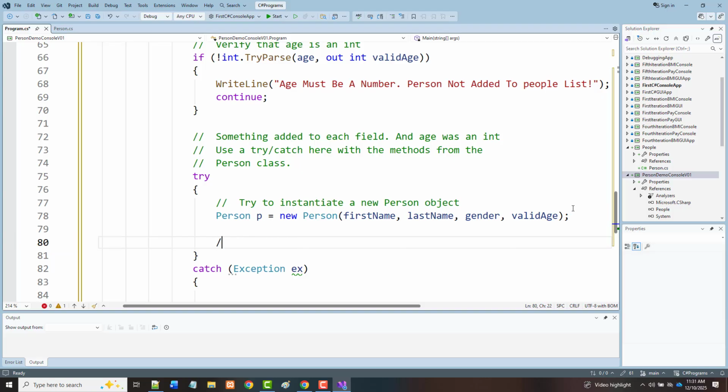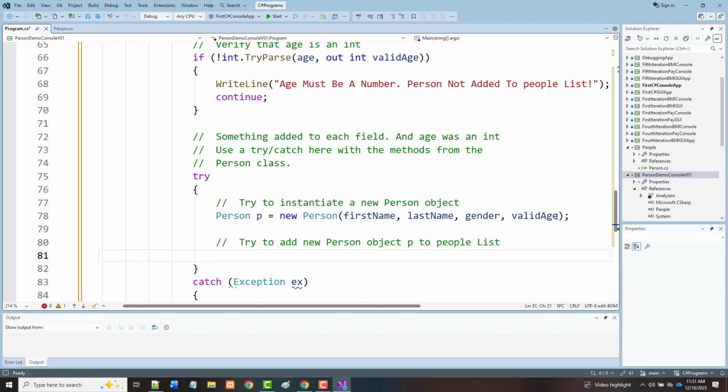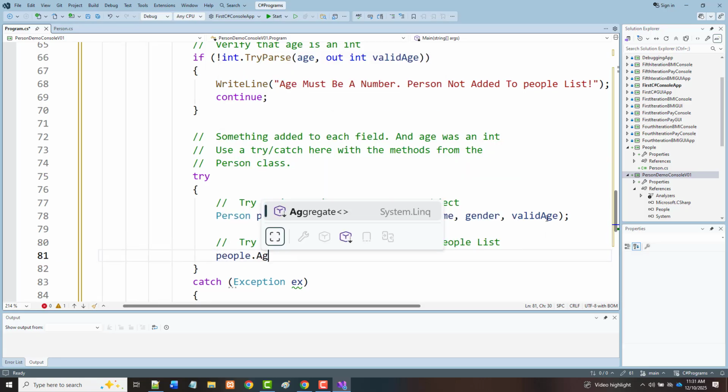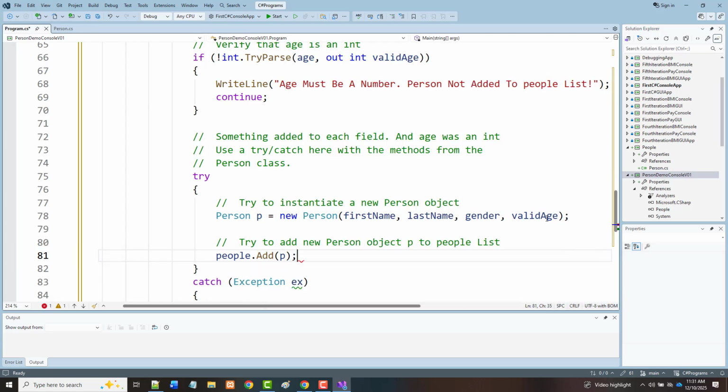All right. Try to add new person object P to people list. So people dot add P. Remember, this is all in try catch. All right. Give success message.